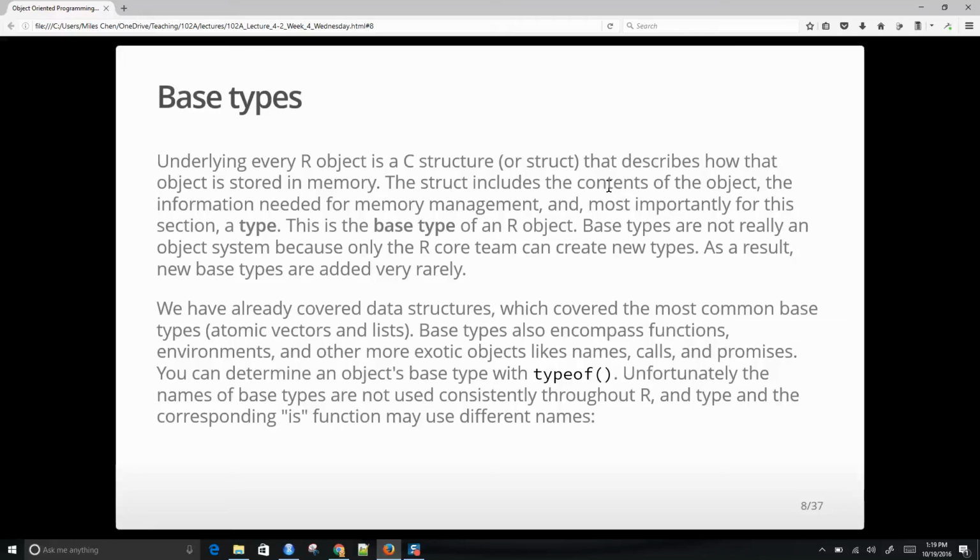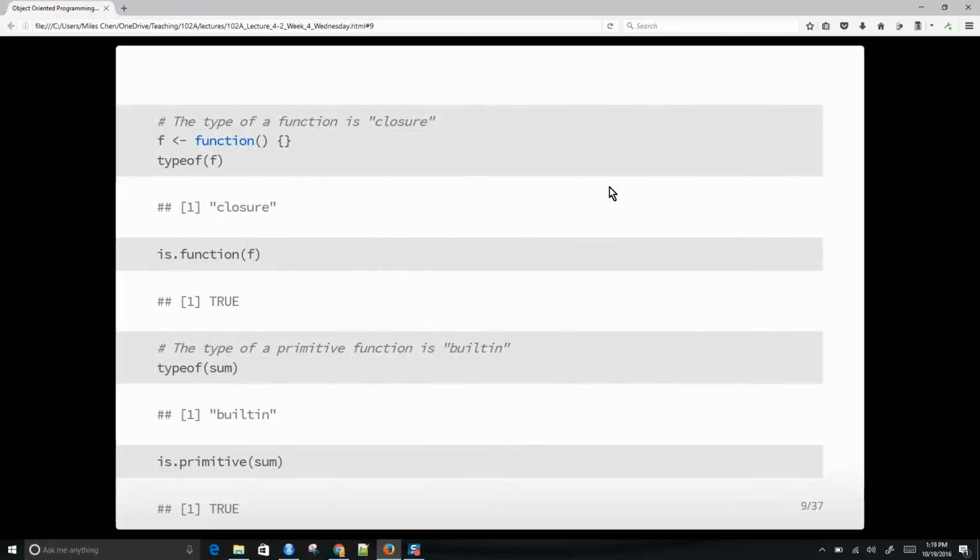Unfortunately, the names of the base types are not used consistently throughout R, and the type and the corresponding is function might use different names. So when we ask what is a function, the base type will say it is a closure, but then you don't ask R, is it a closure? You say, is it a function? Okay, so it's not consistent, but the functions are called closures. Okay, but then there's a primitive function called sum. Okay, and that one's a builtin, and this is a primitive thing.